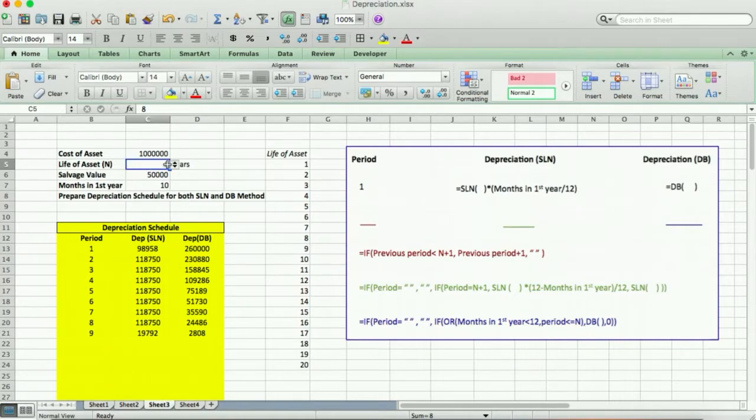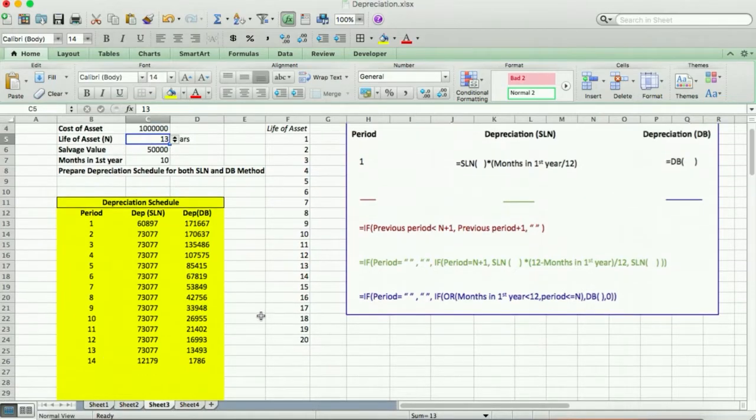So let's say I change the life of asset from 8 to 13. You know, n is 13. The period should be till 13 plus 1, 14. So see, the schedule also got changed. Let's say I also change the months in first year. You would notice that the depreciation calculated would also change. So let's say I make it 11. You see, depreciations have also changed.